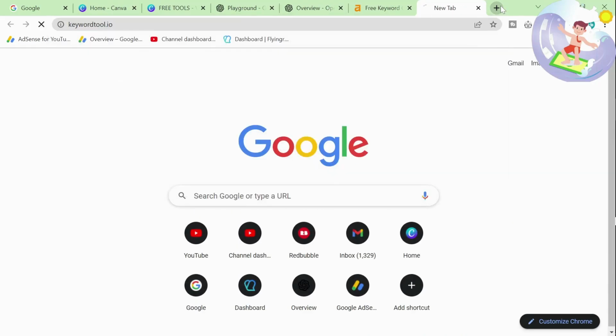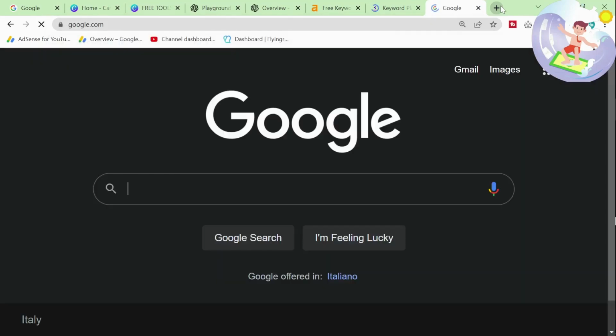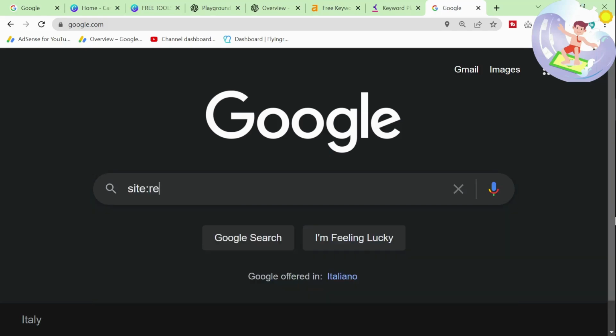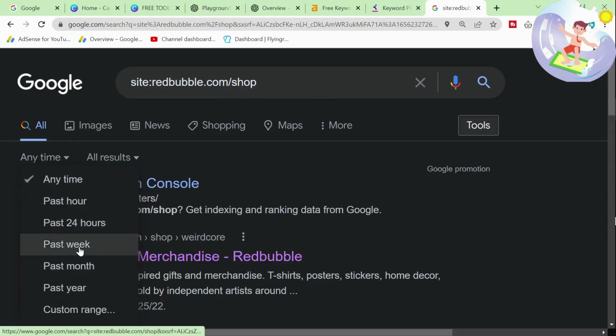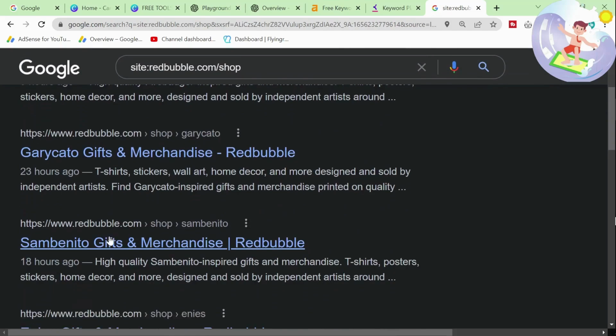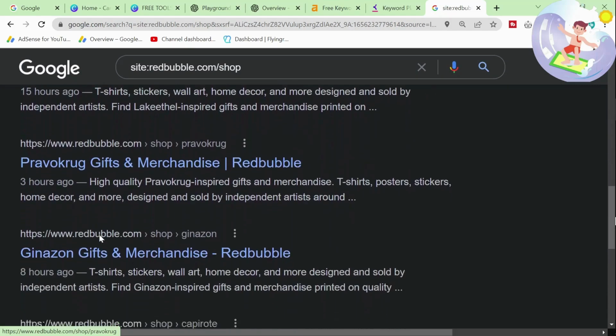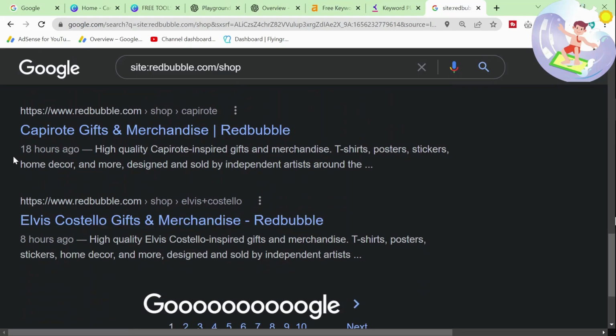So I like to use Keyword Tool IO, and I like to use Google itself in order to find different keywords. This is appropriate for blog posts, e-commerce, Redbubble, print on demand, everything, okay? So let's just say that I'm trying to find a Redbubble keyword, okay? I like to use search operators like this to find a keyword. So all I did was I did site redbubble.com/shop. Now I'm going to put it on the past 24 hours, and then I would scroll through this until I find an appropriate keyword, basically.